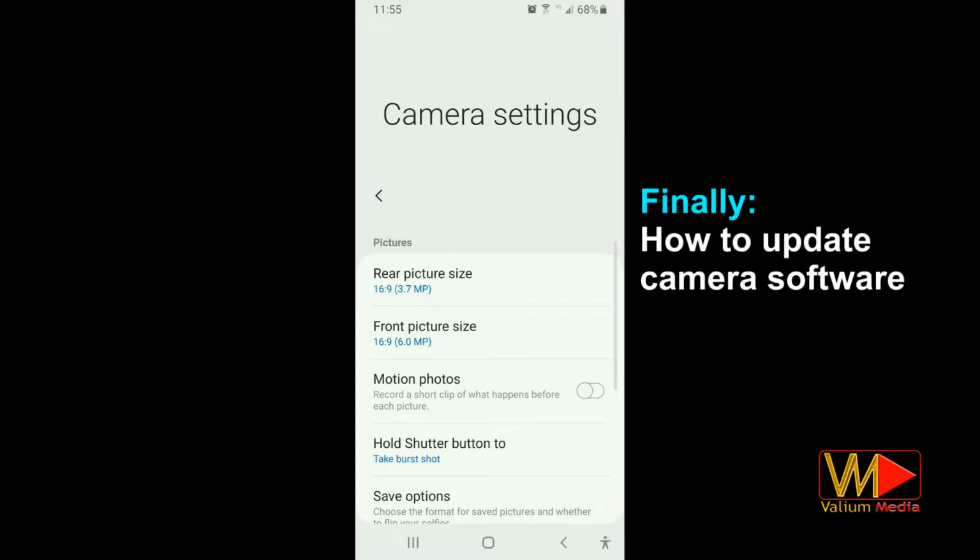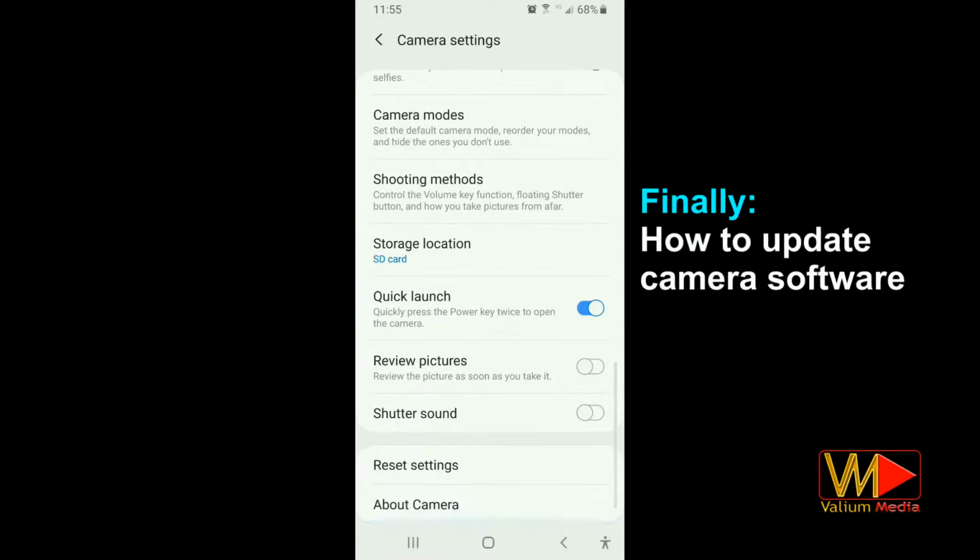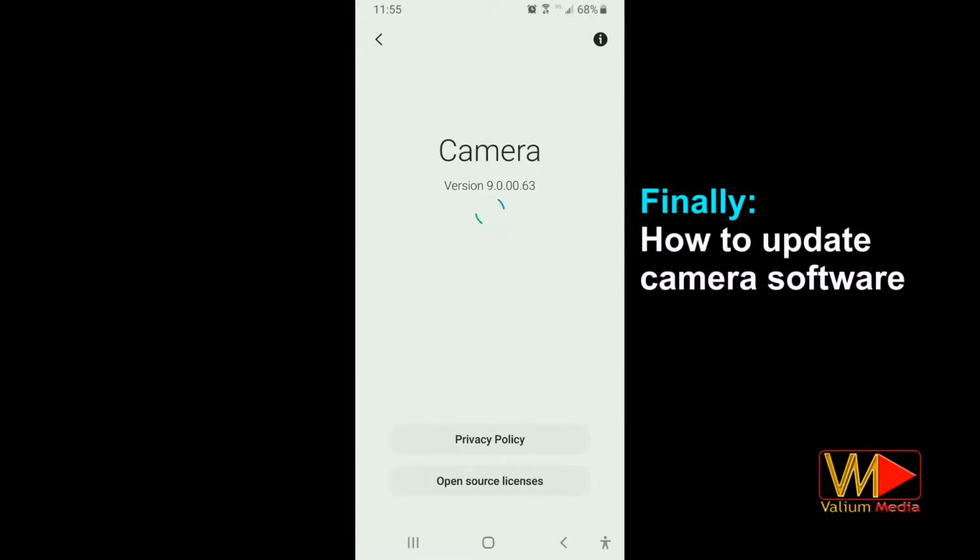Finally, you have to check if there is any new update to the camera software by going to the camera settings and then clicking on the About Camera option. If there is a software update available, the update button will appear under the version number.